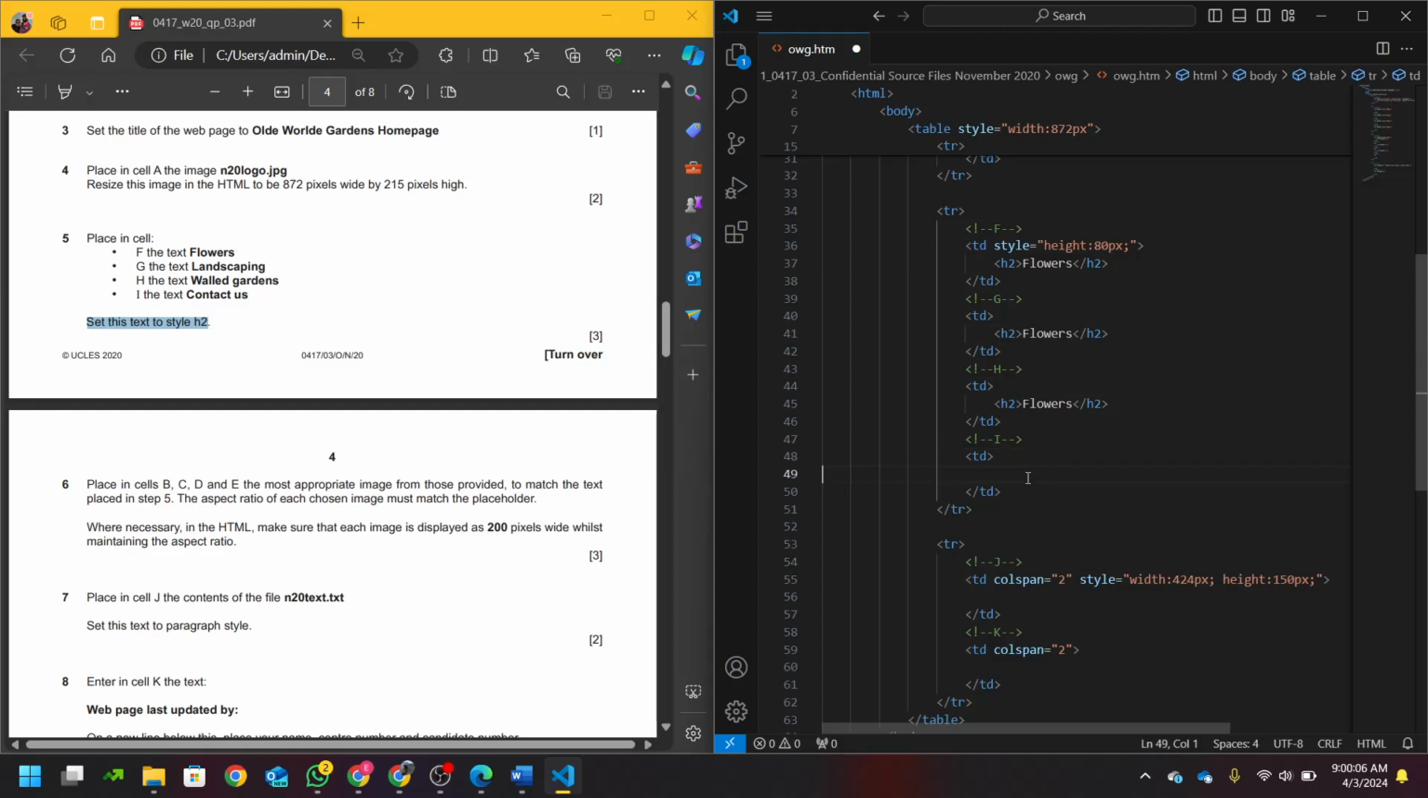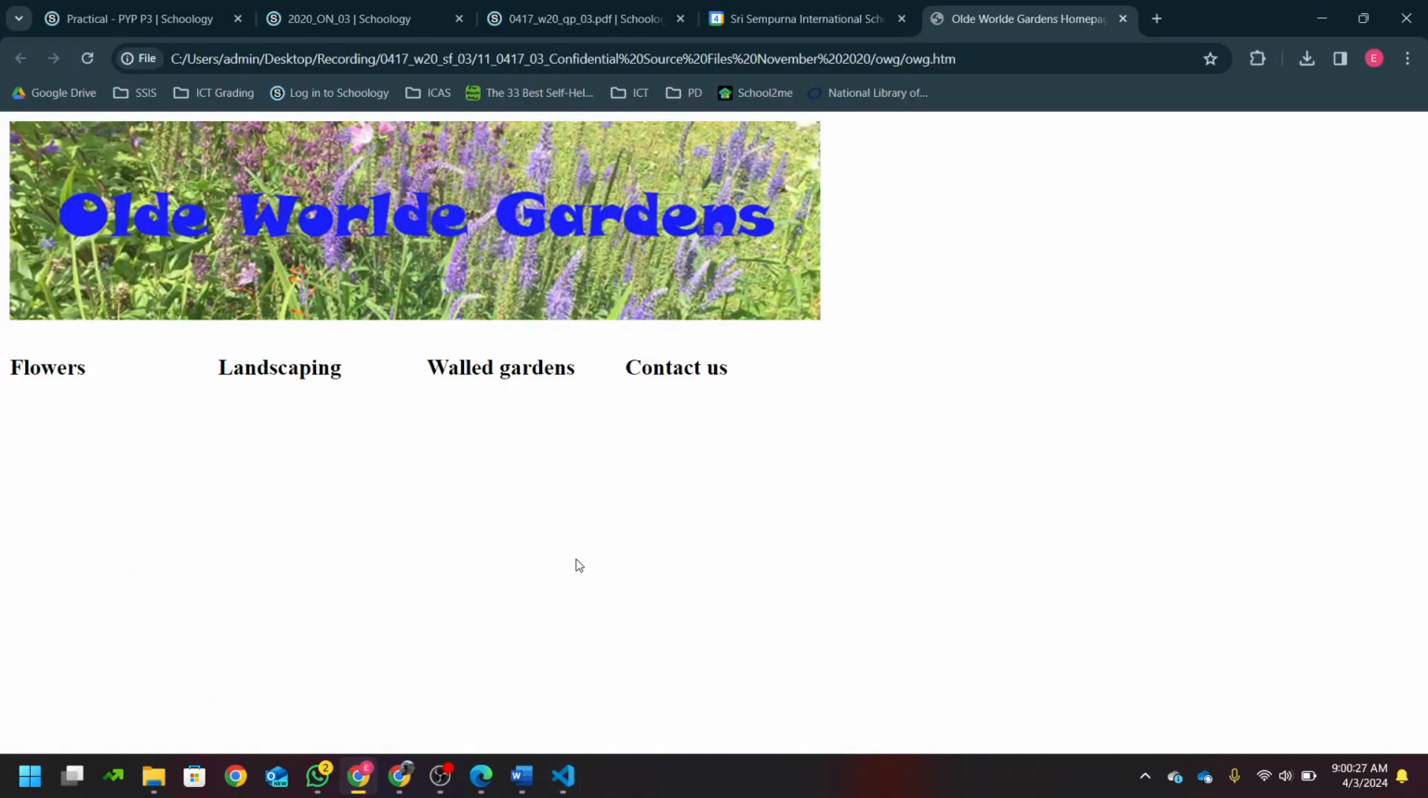F, G, H, and I. G is landscaping, walled gardens. You have to follow exactly. If it's small g, then you have to write small g. Save, and then just F5.